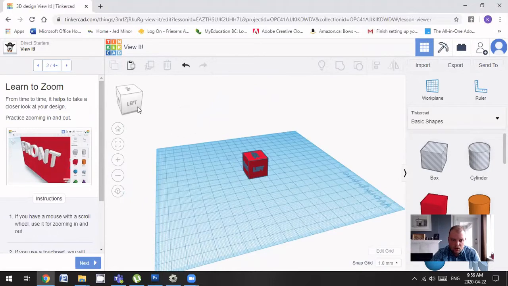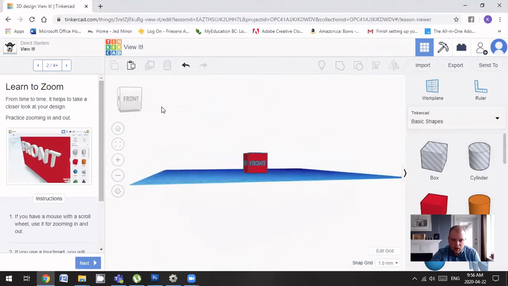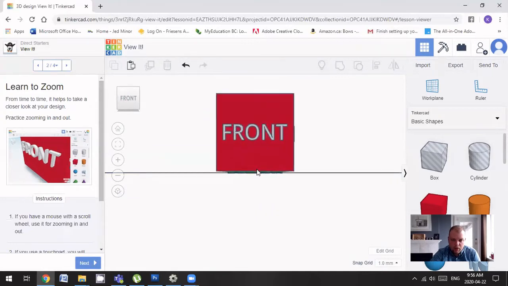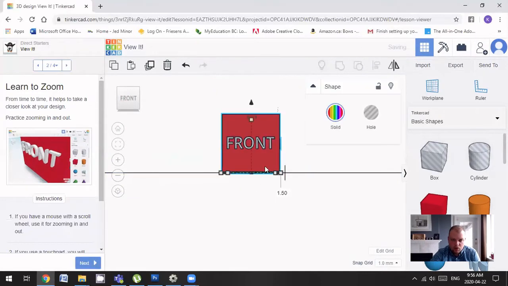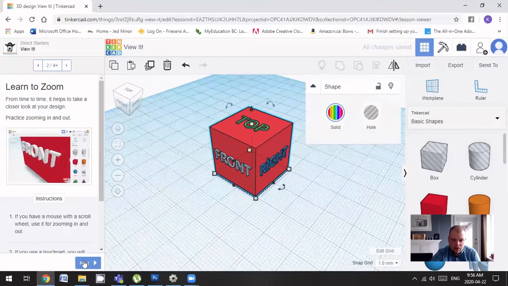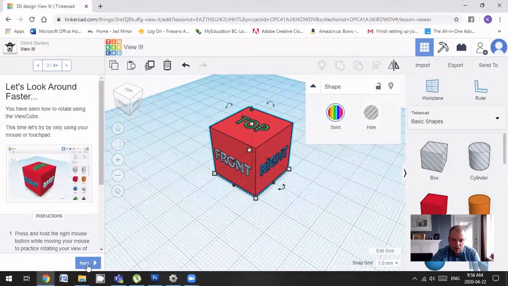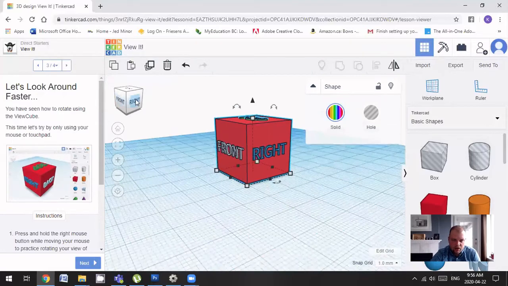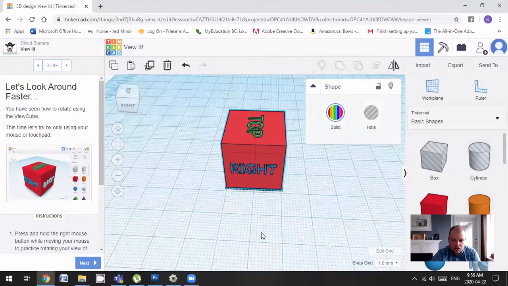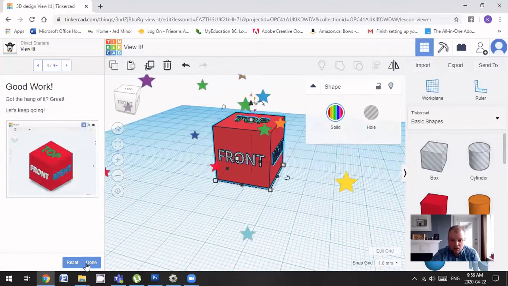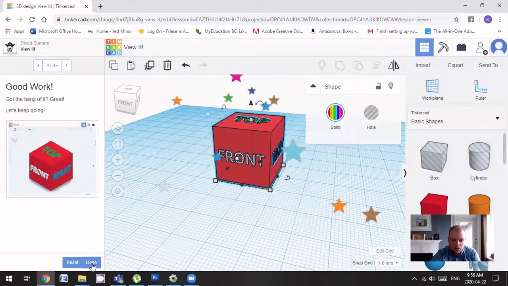Okay, now we're going to zoom in. Let's say we go back to front. If you have a scroll mouse, I'm scrolling my mouse in and out, and you can zoom in and out. Basically, you can look from any direction and zoom in and out. To look around faster, I just right clicked on the screen rather than grabbing this box, and you can drag it around like that. That's the one I usually use. And then you're all done viewing the cube.